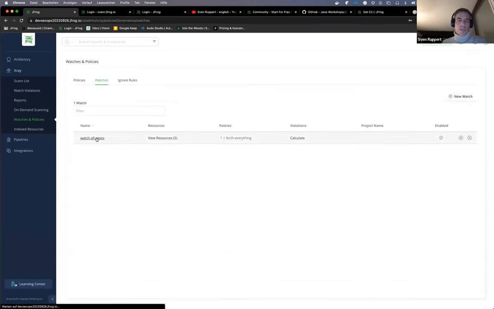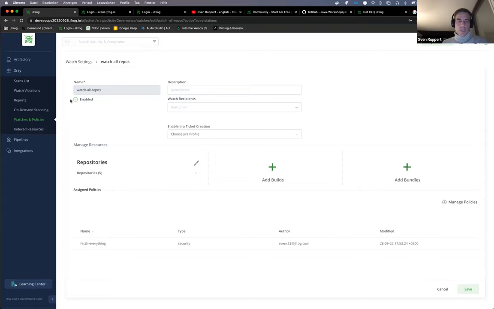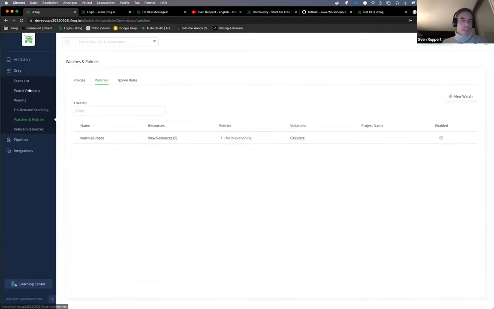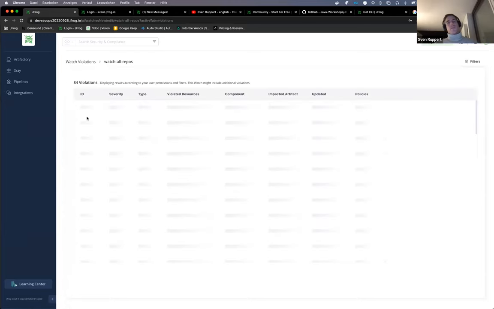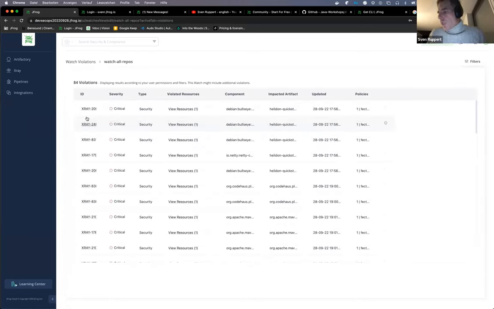I've done this already. And then you see here now, I have this watch already. I have repositories in and I fetch everything. That is what I created. And then I can see under watch violations what the content is. So with this, we are now able to combine what should happen with repositories, and I'm actually seeing what's going on on the whole thing.